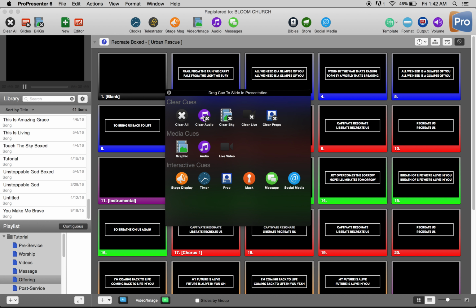We want to make sure, if we want to, to clear the audio, clear the background, clear our live, and then clear all the props. We have our graphic media cues, our audio media cues, and our live video media cues. We also have stage display cues, which you use all the time, as well as timer cues, prop, masking, message, and then also social media cues.